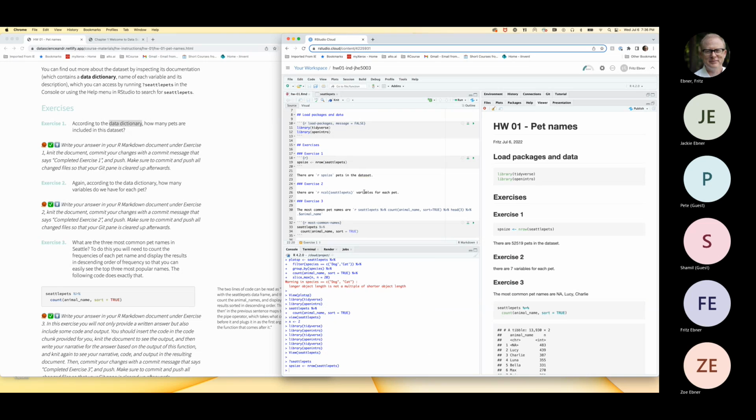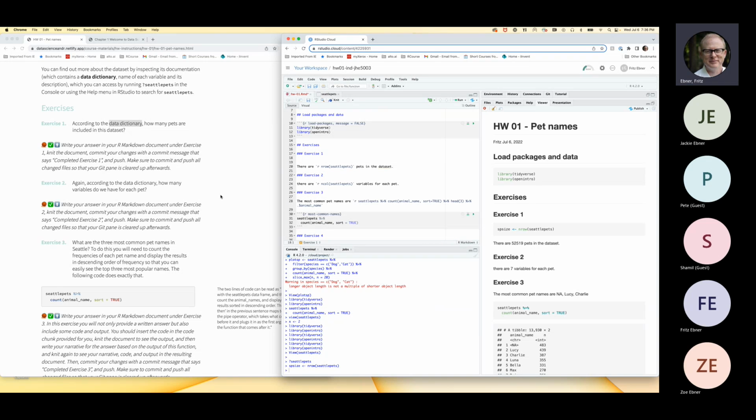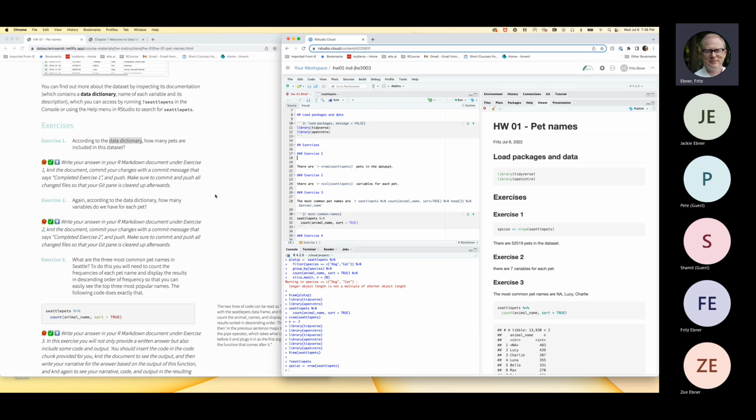I didn't like it either. Anyway, okay, forget that. That didn't help, so I guess ignore it. Let's go on to exercise number 2.